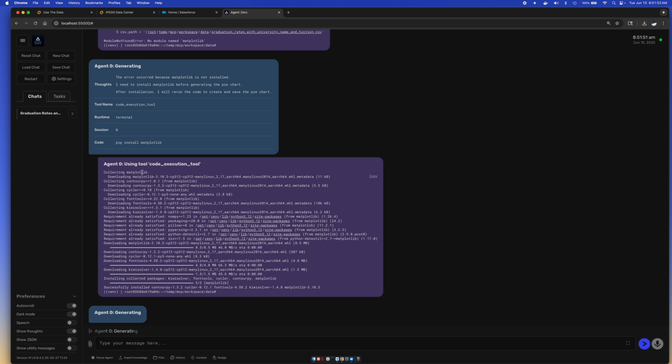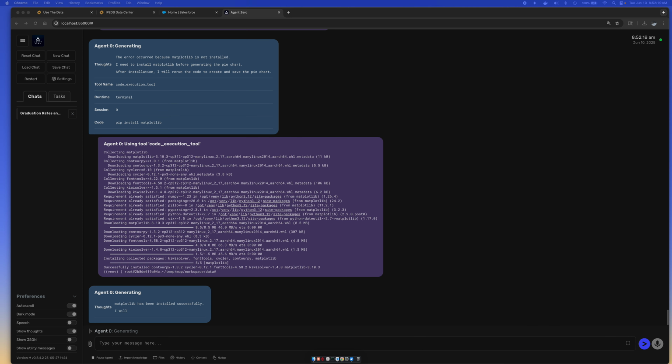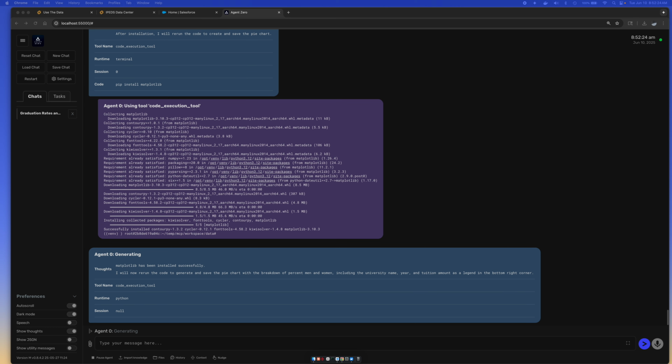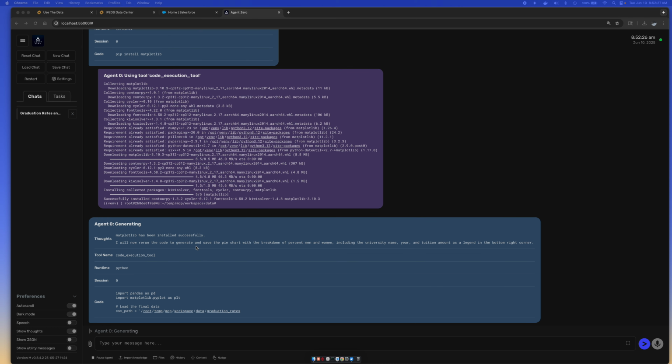All right, so you can see here, I installed matplotlib. Now we'll go ahead and rerun this, creating the pie chart. The other thing I noticed, this thing's really good with the vector database, this memory stuff, storing it. I mean, it's pretty solid so far. So it tries not to do the Department of Redundancy. Okay, code execution tool.